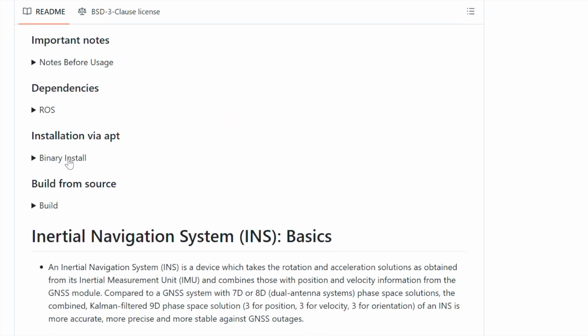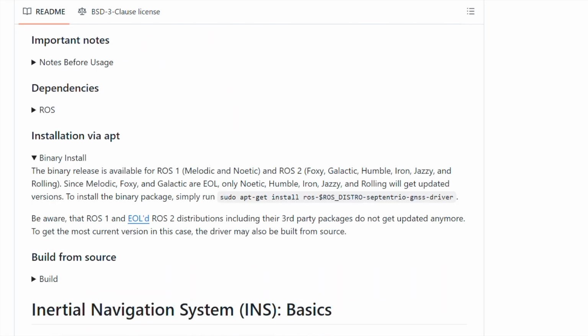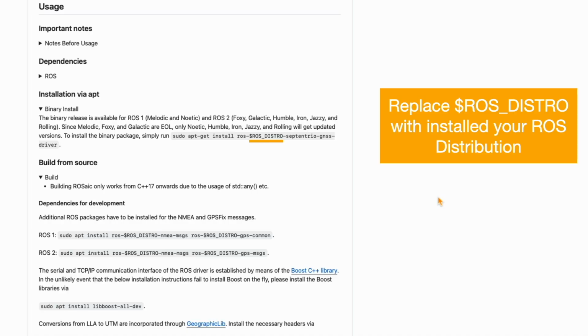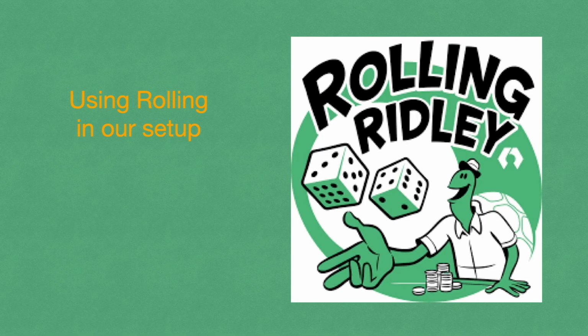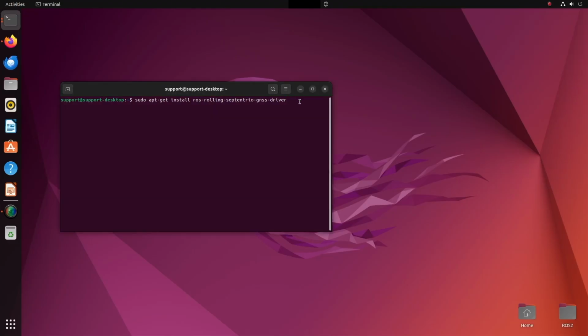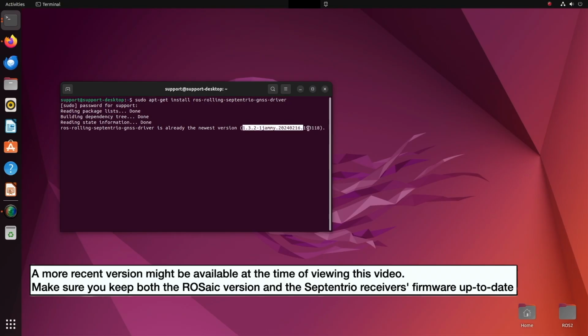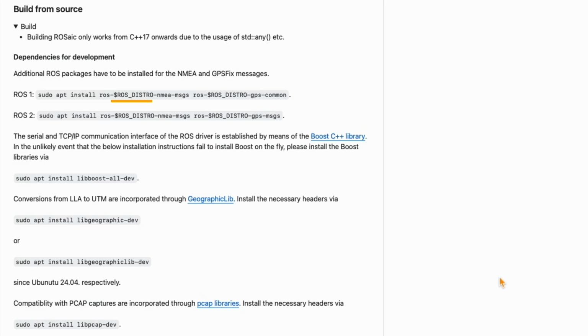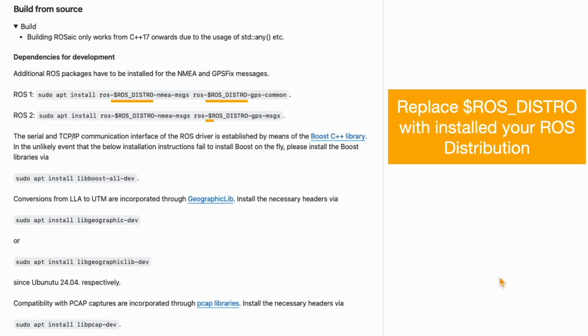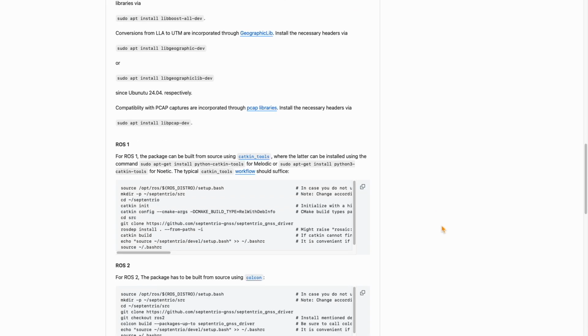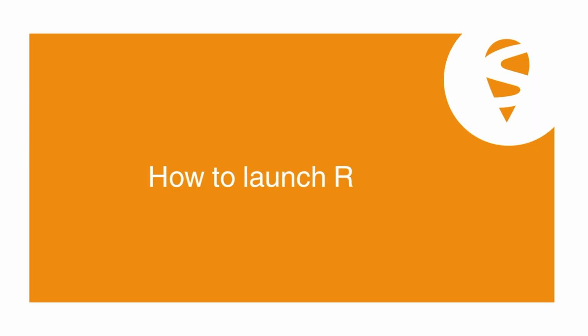There are two main installation options, the binary installation and building from source. For most users, binary installation provides a quick, reliable setup compatible with popular ROS distributions. This method offers a straightforward setup with minimum configuration, making it ideal for standard ROS environments. For more advanced setups requiring custom dependencies or more granular control, building from source is the most recommended solution.